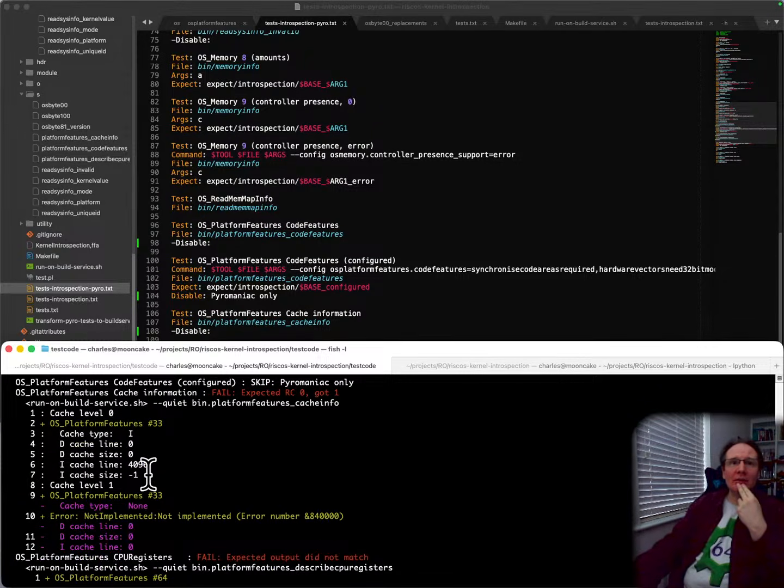Let's have a go at look at that one then. Oh, so cache level 0 has come out okay, but cache level 1 has said no cache. Ah, is that how you enumerate them? You enumerate them until you've got no cache out of it. That's interesting.